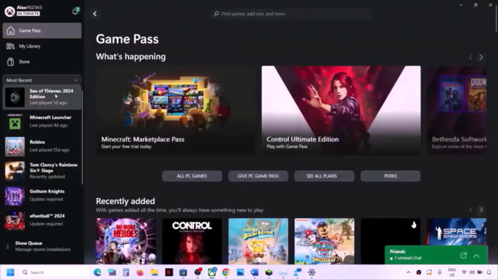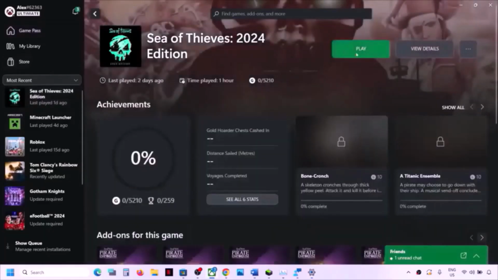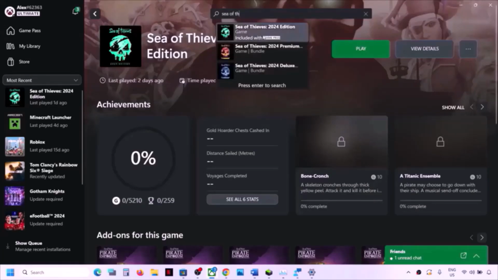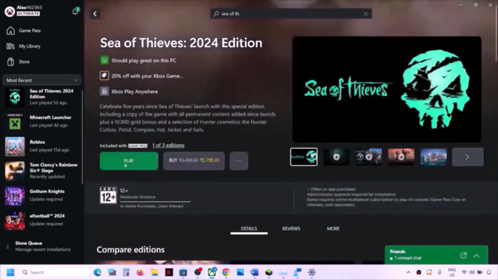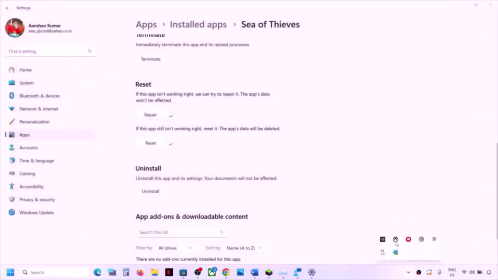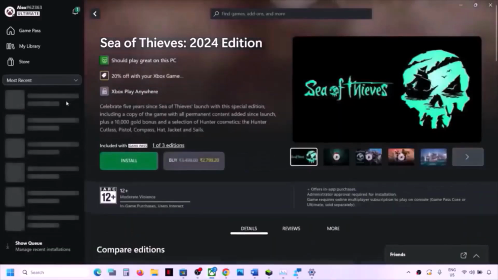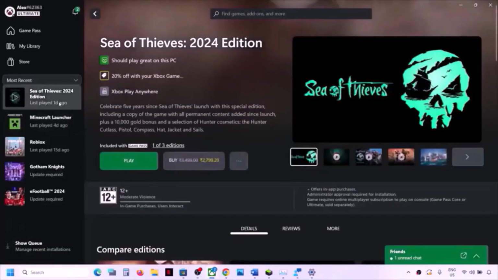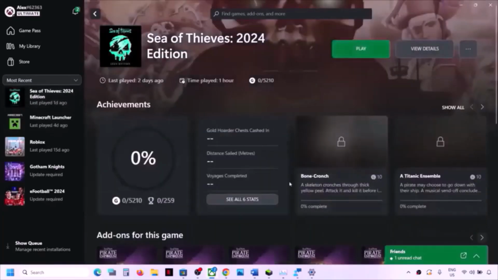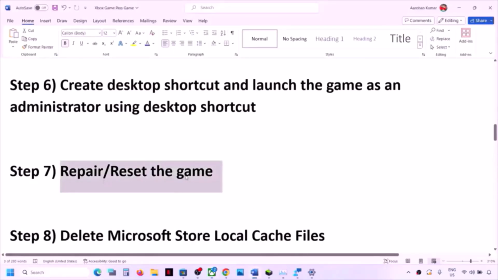Now this time when you go to Xbox app, over here you might see install option, instead of play option. It happens that after you reinstall the game, you see install option. So in that case, you can close the Xbox app and then reopen the Xbox app once again. And then you can go to your game. Yeah, you will see the play option. So you can restart Xbox app if you see the install option. You don't have to reinstall the game.